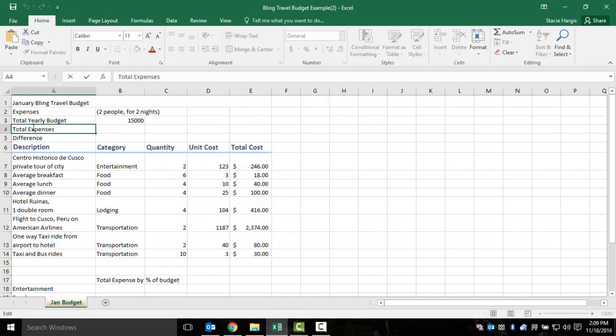So I'm actually going to change this to total monthly expenses. Or actually, I could say total expenses for January. And I'm going to figure that out by going ahead and hitting auto sum.